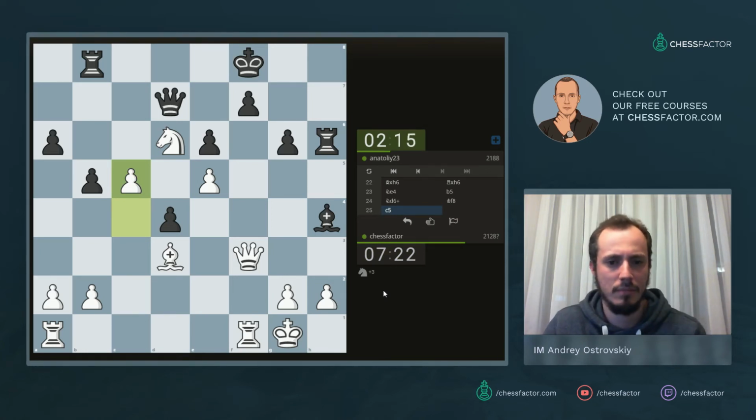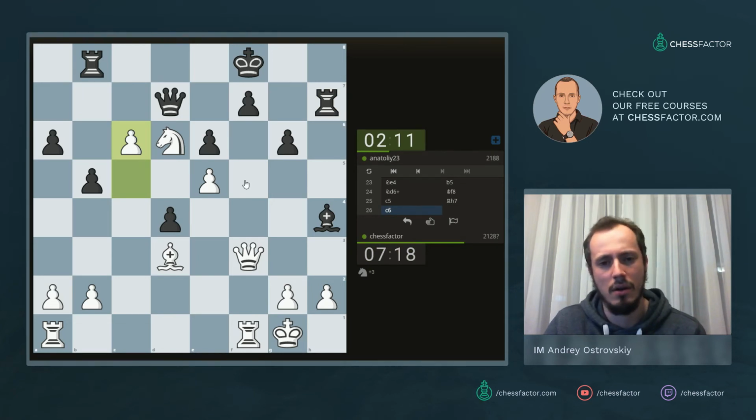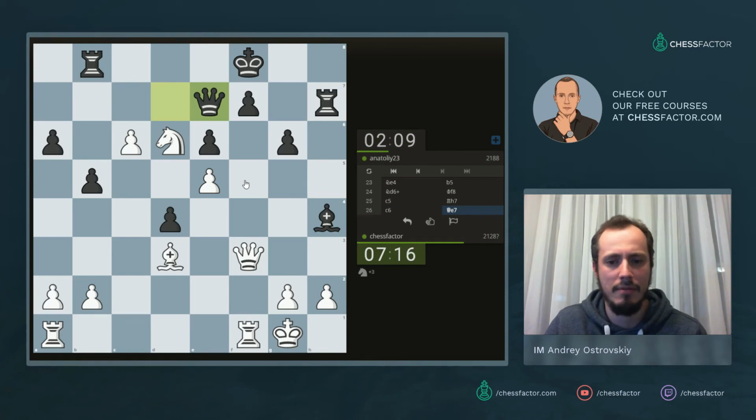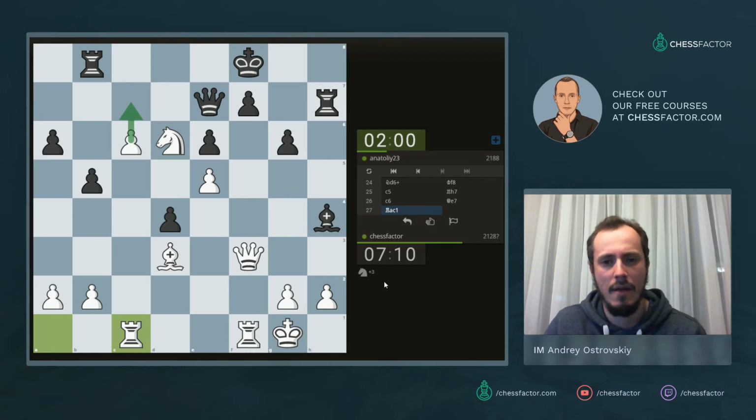Thanks. C5 was not necessary. I could have captured on f7 immediately, but my position is absolutely winning here, so it doesn't matter which order of moves I prefer here. I believe everything leads to just a simple win. G6 can be captured, but I think that my rook is doing nothing, so let's bring the rook to the game, supporting the passer on the queen side. So c7. It's a terrible threat.